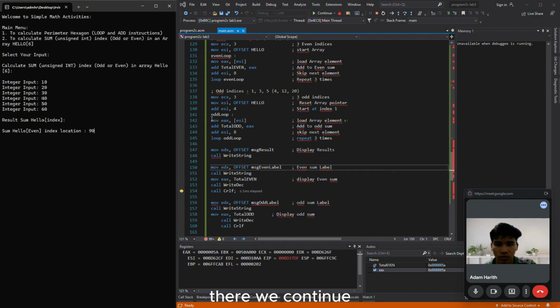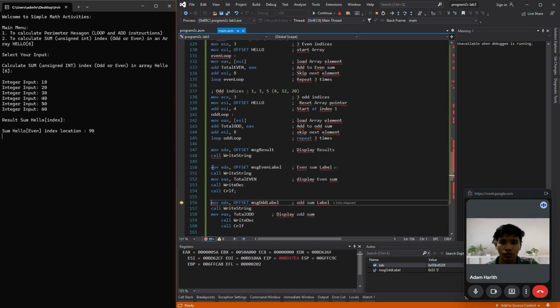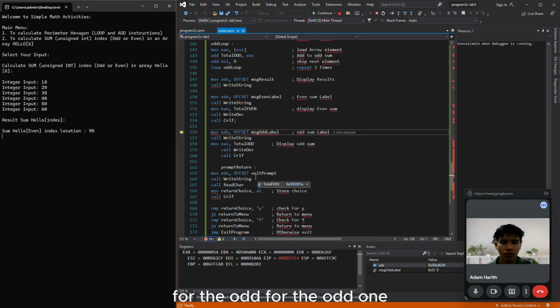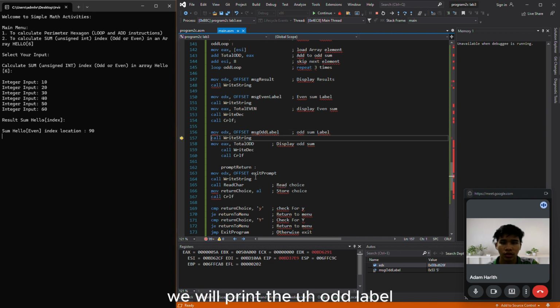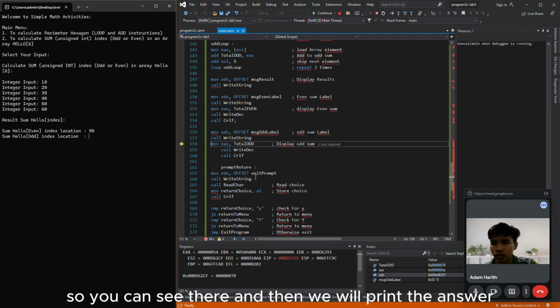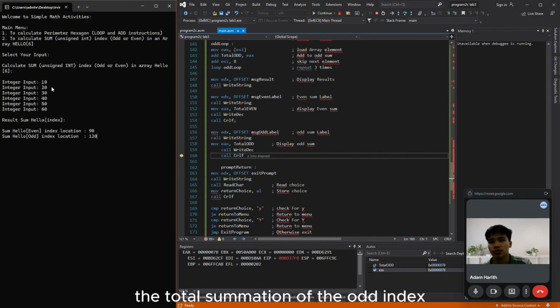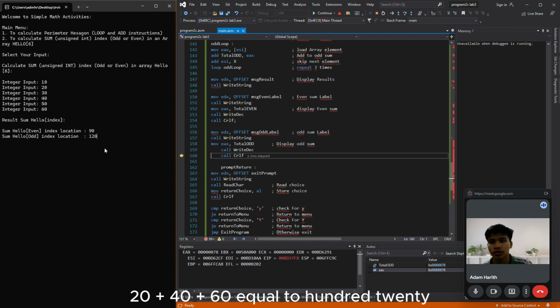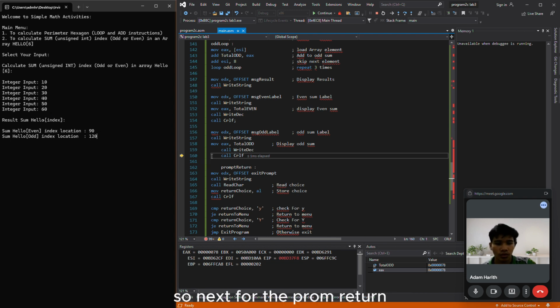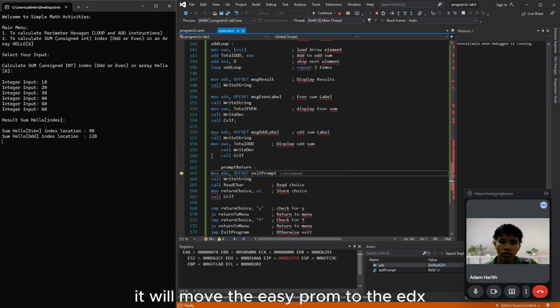Then we continue for the odd one. We print the odd label, as you can see there, and then we print the answer, the total summation of the odd indices: 20 plus 40 plus 60 equals 120.